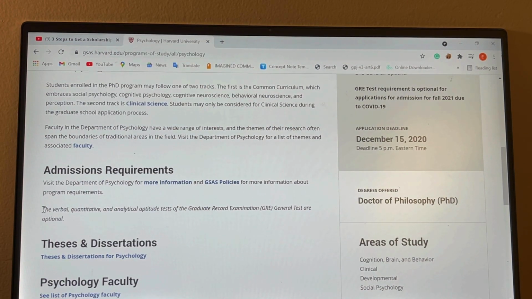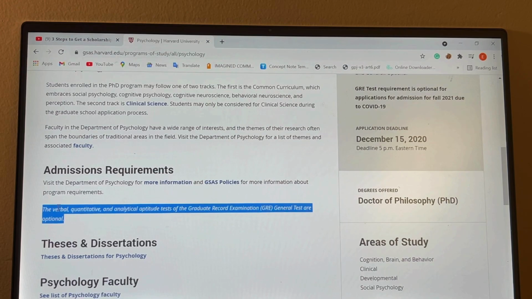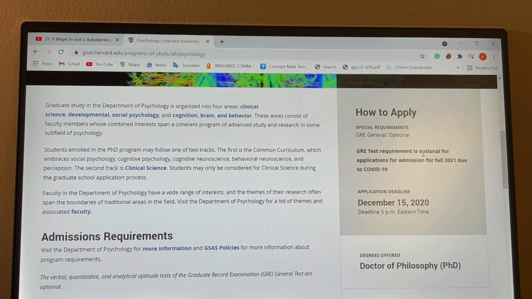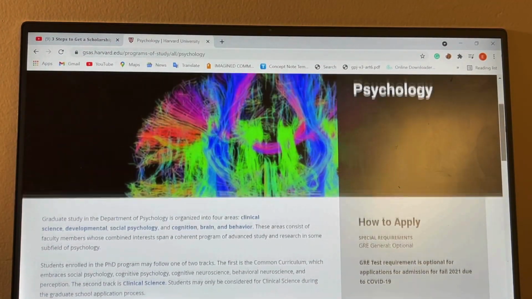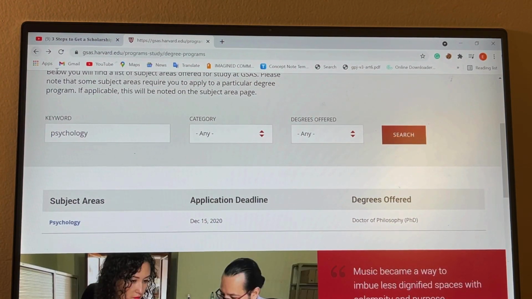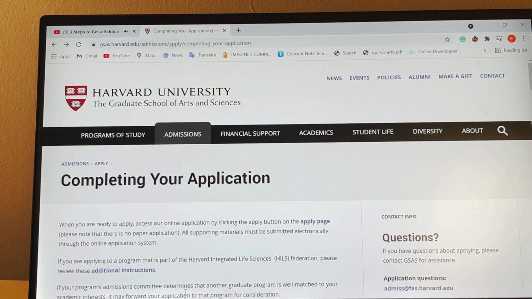So on here it says that the verbal, quantitative, and analytical aptitude test of the graduate record examination, that is the GRE, are optional. And it says here that it's optional for applications for admissions for fall 2021 due to COVID-19. So now we do not know whether it will be optional again for 2022 or not. So just to prove that what is said on the website is true, some may be optional and some may not be.